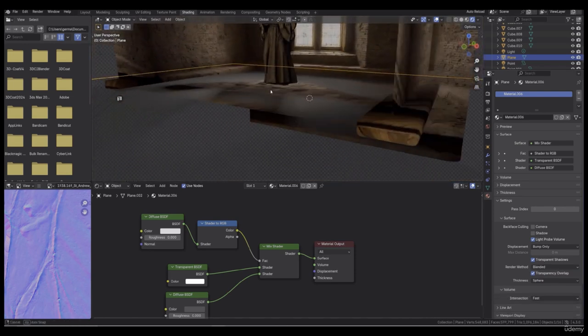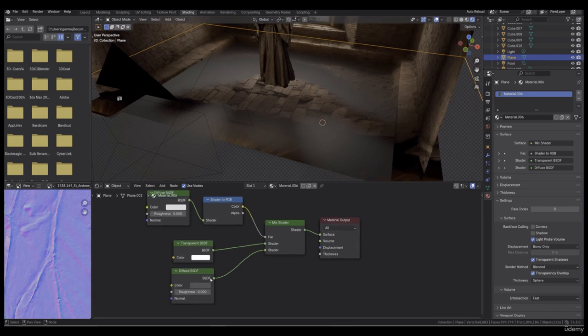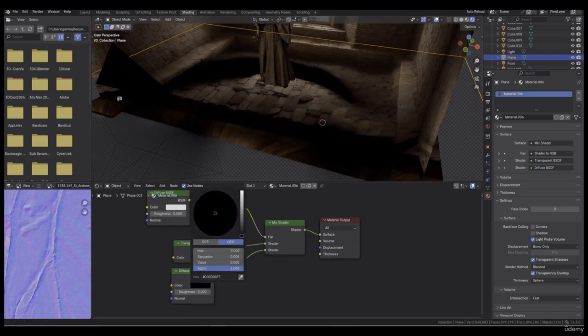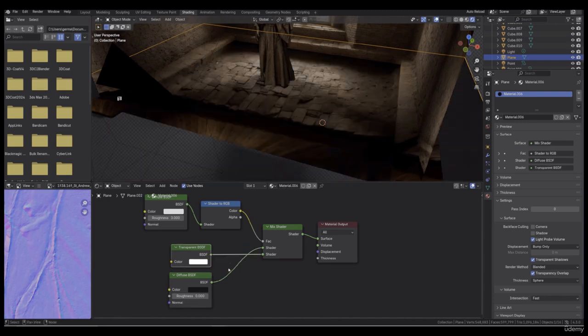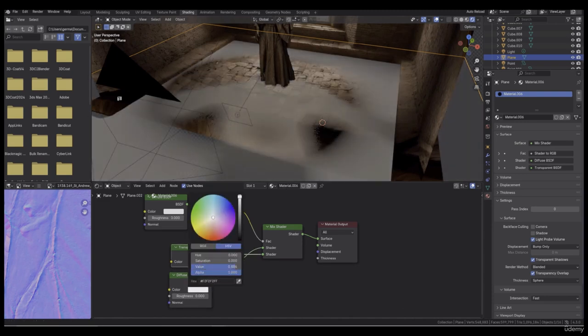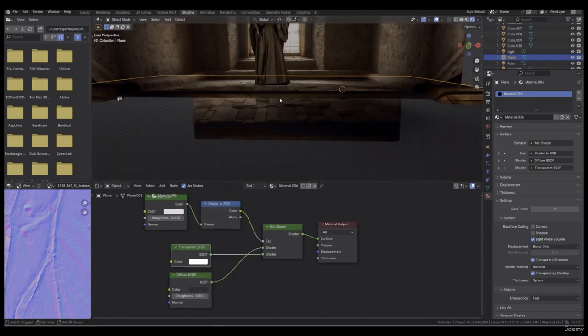That gets us our shadow, but it looks like we probably need to invert this. All right, you know what? We have to switch the inputs, and there we go. I can go up and down, and I have my shadow.